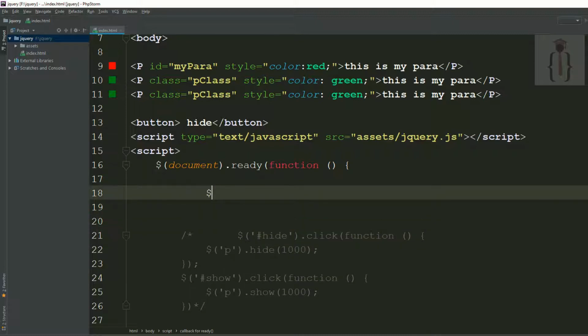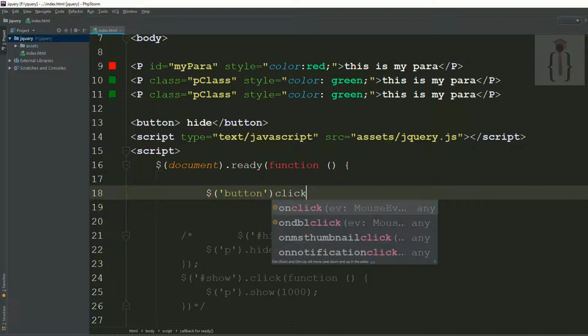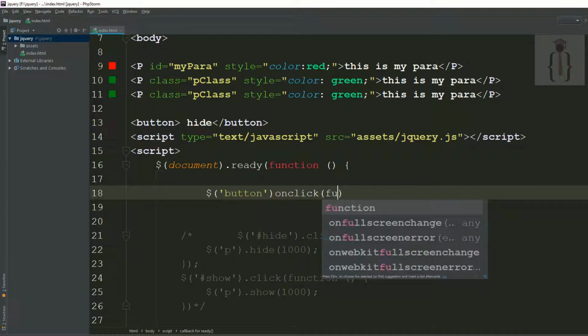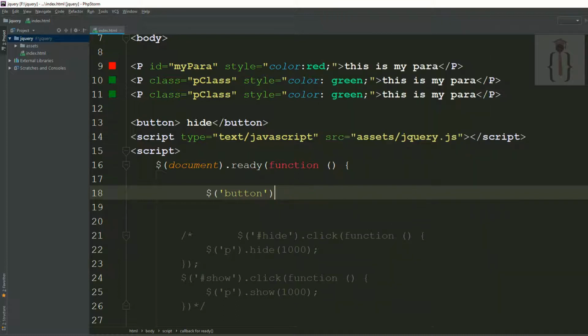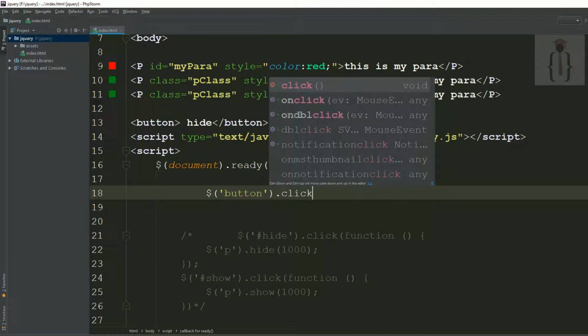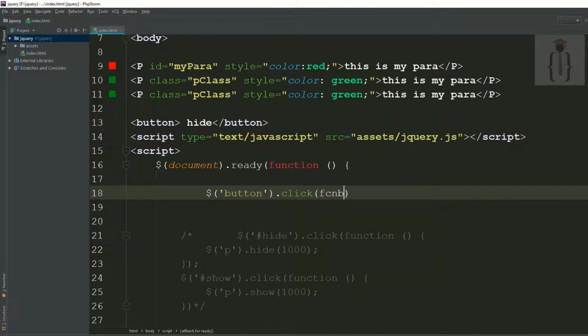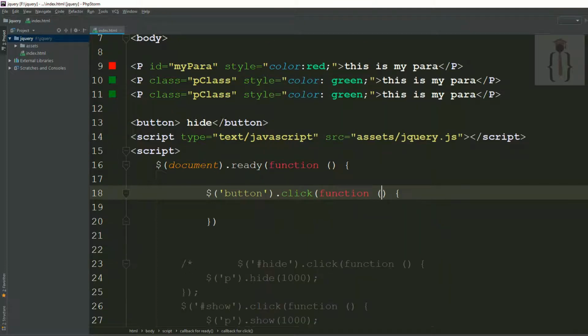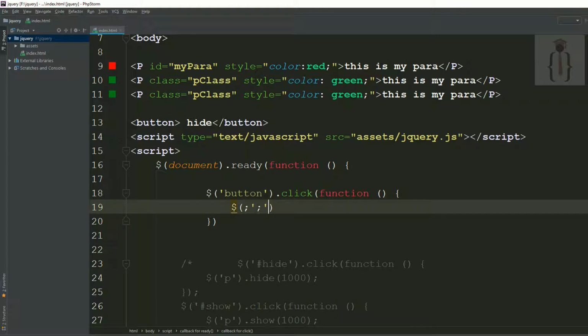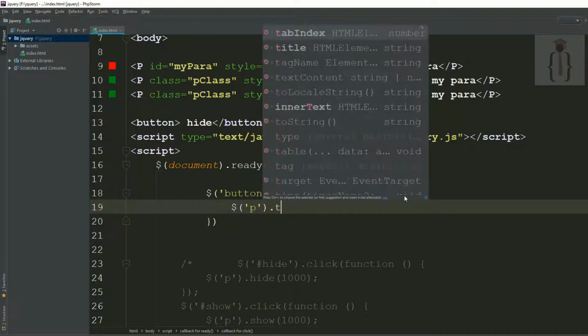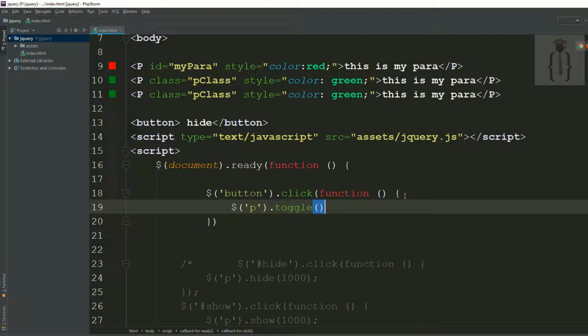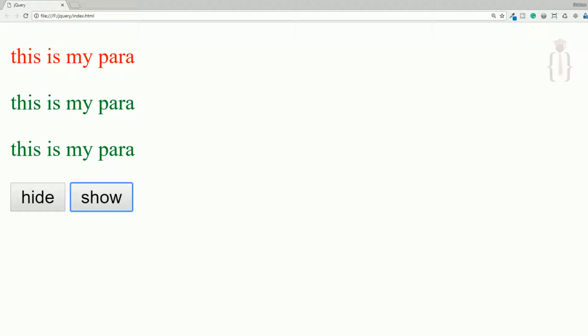I'm saying whenever someone clicks on the button, dot click. And now I'm saying this is the function, and I'm saying find all the p, dot toggle. Okay, so now go to your page, refresh the page.